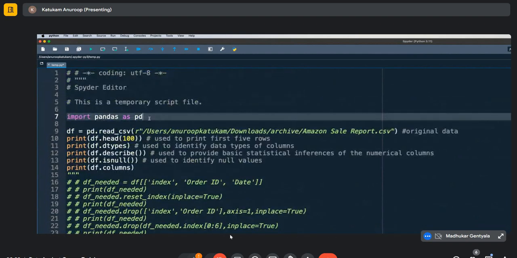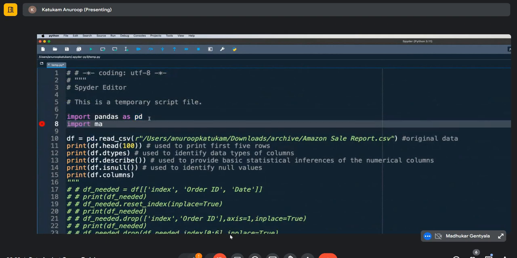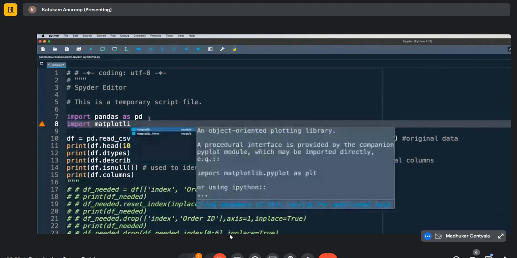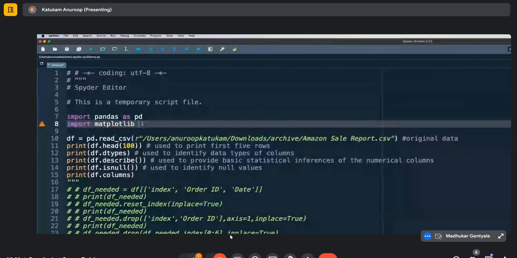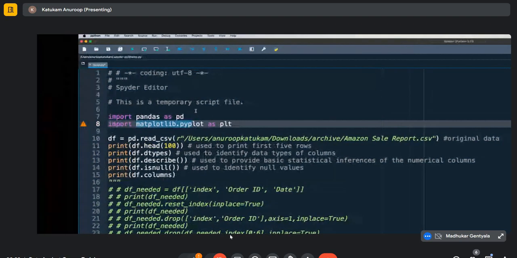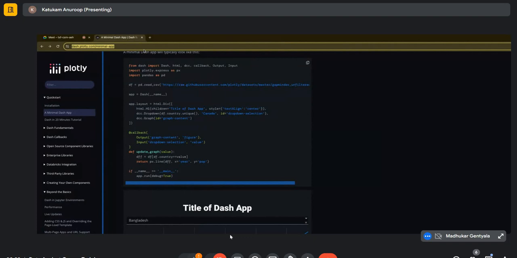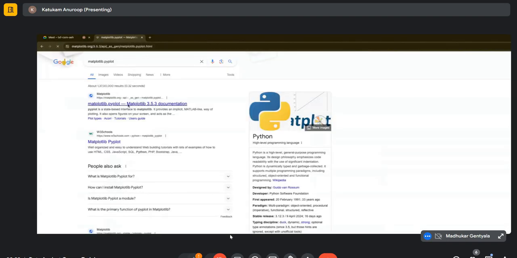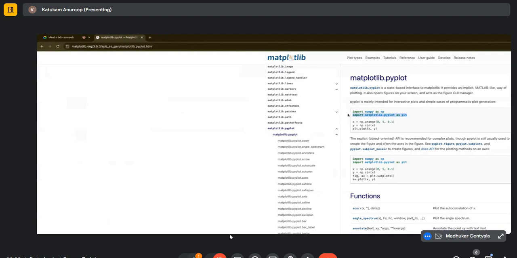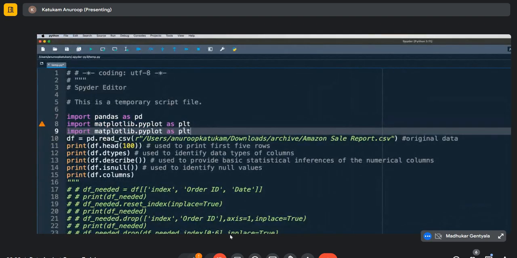I'll also import Matplotlib library. Import matplotlib.pyplot. Let us check. Actually, there is some change in this importing way of Matplotlib. Even I did not check in recent days. Matplotlib.pyplot. Yeah, let me check for a second. Yeah, we are right, this is the same. So matplotlib.pyplot as plt.